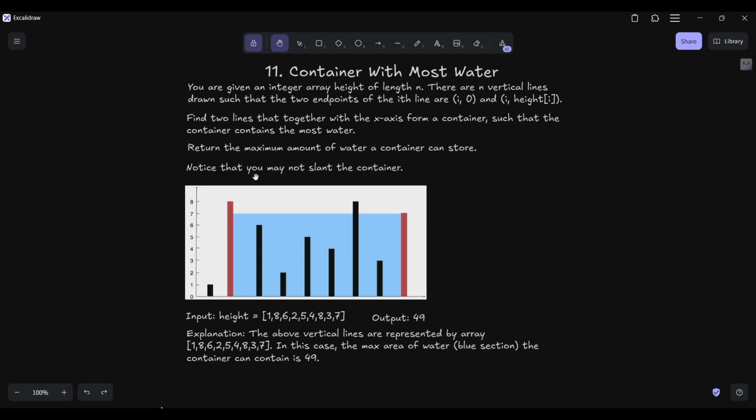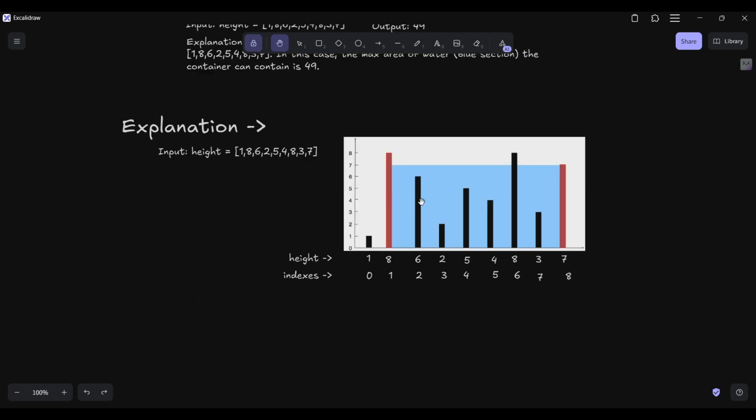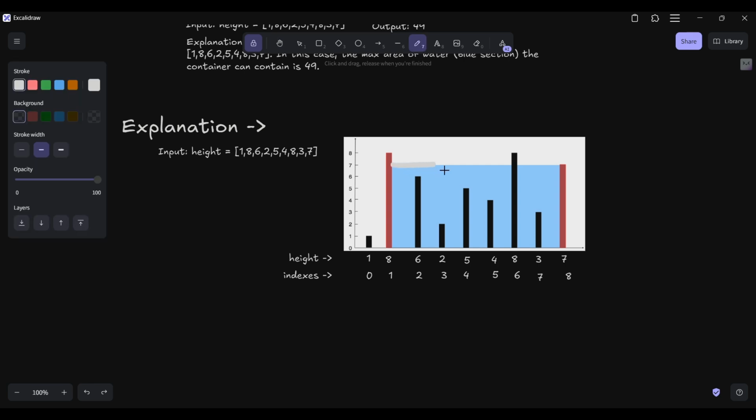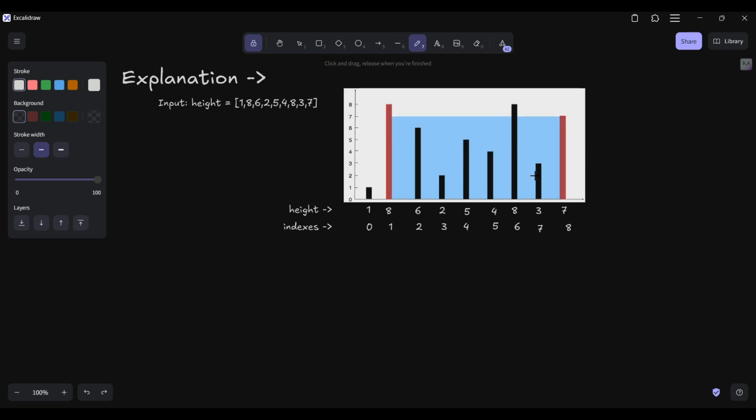And the main thing here is that we don't have to slant the container. It is added horizontally, not as a slant. So we don't have to add slant, we just have to add horizontally. If you see these two lines, they have taken the seventh index and the first index, and what they are doing is taking the minimum of the lines.